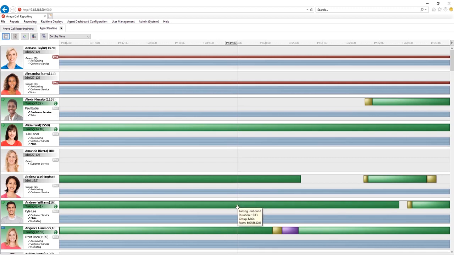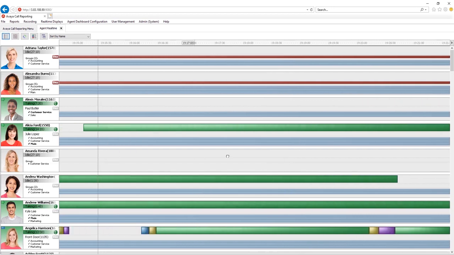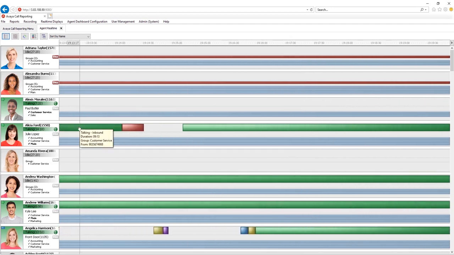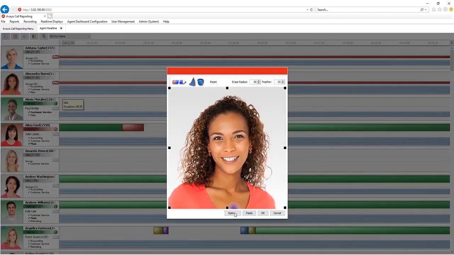You can also mouse over each of the event types to see exactly what was happening and the details associated with that event, such as who they were calling, what type of group was associated to it, the direction and duration of the call. Within the agent status window, you can upload an image to represent the agent. To do this, simply right-click on the agent and select Change User Image. You can then simply open up a file and insert that to represent the agent in the Agent Image window.